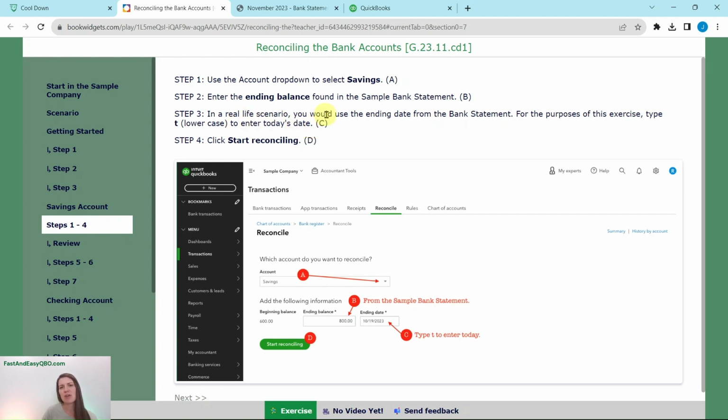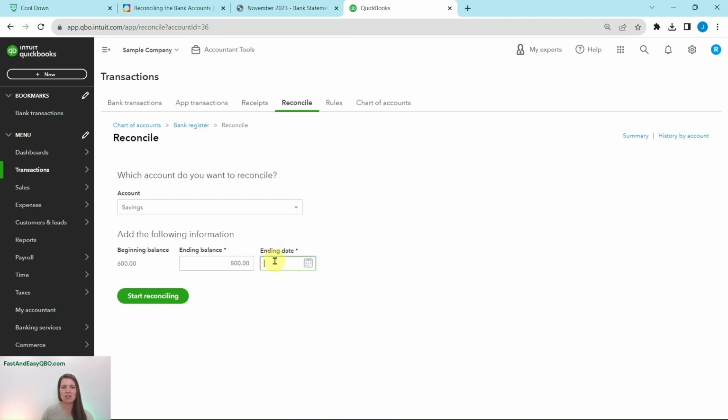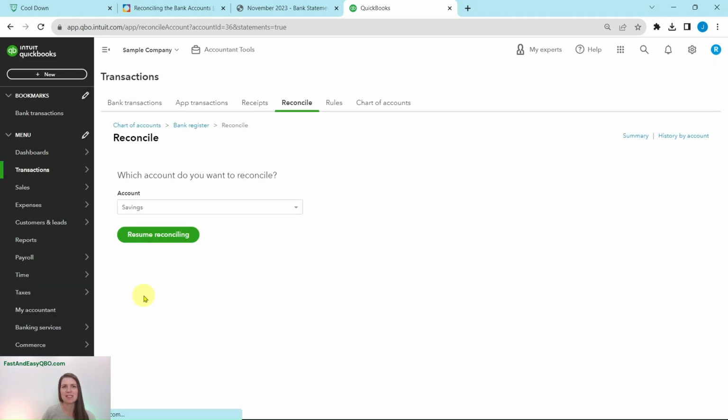In a real life scenario, though, you would use the ending date that is on the bank statement. We don't have any here because the sample company is always changing dates, and so we're leaving it very open-ended here. You can just use today's date for the exercise. So click into the box, type a lowercase t, it'll show the ending date for today, and then you can go ahead and click on the green Start Reconciling button.